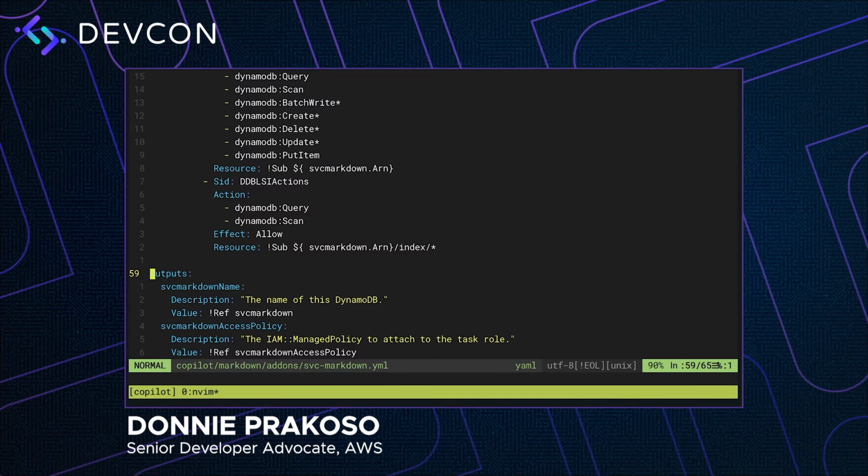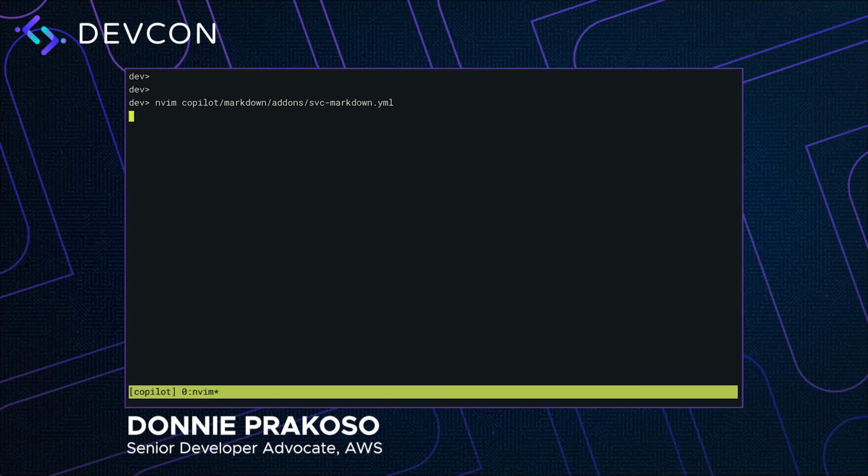If we scroll down to the end of the file, you see there are two outputs, and one of them is the IAM role. And this is important, and I hope you don't miss this part. Because with this IAM output, it will help Copilot to inject the IAM role into your application so it has sufficient permissions. All right, at this stage, we don't need to change anything. So let's deploy this DynamoDB integration.